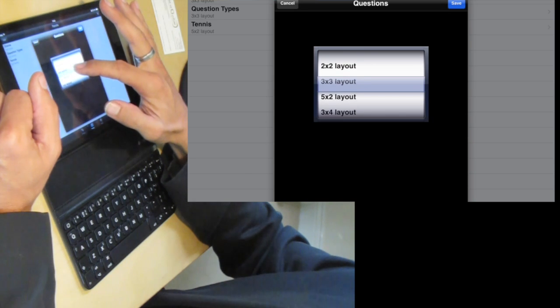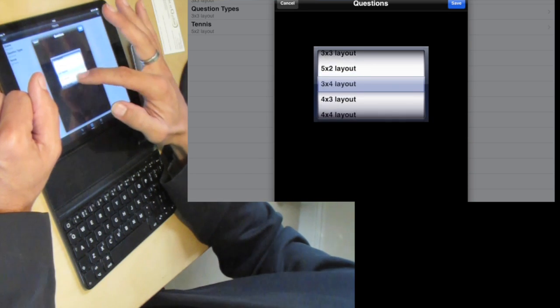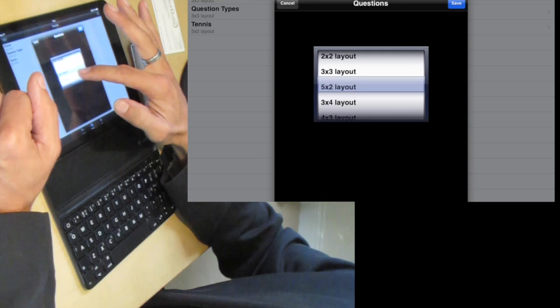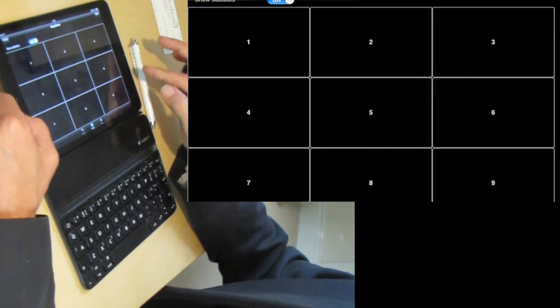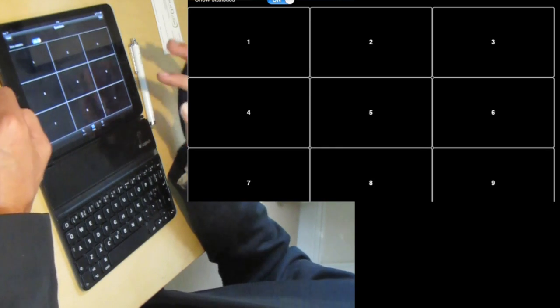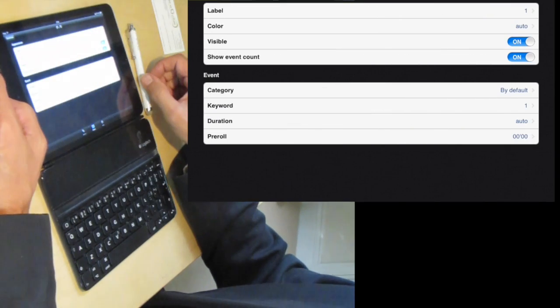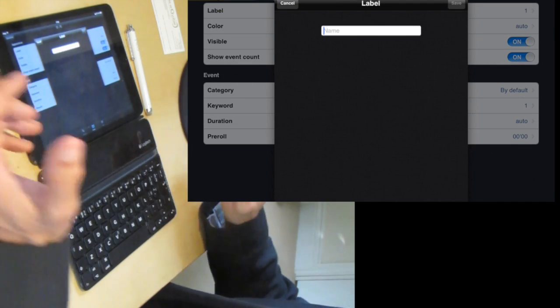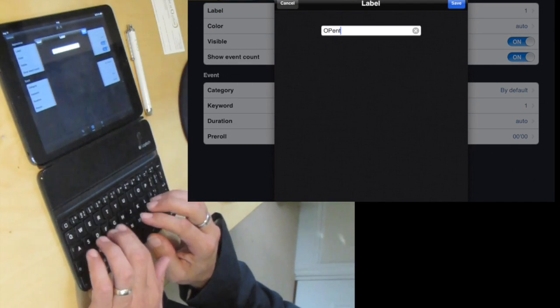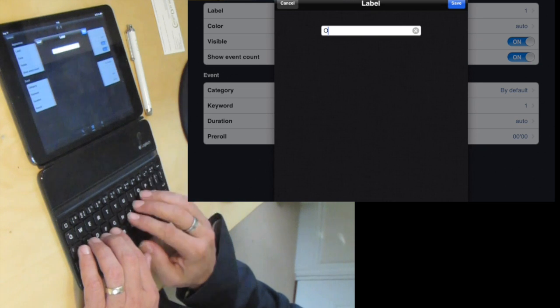I've selected a 3x3 layout, but you can see there's a range of layouts that you can have depending on how many elements you want to record in the lesson. Then I get a grid, and I name the various elements of my grid. So label one might be open questions. Spell that correctly.